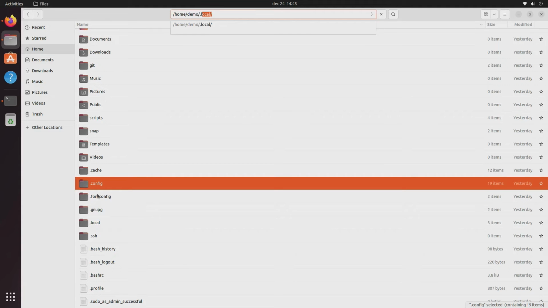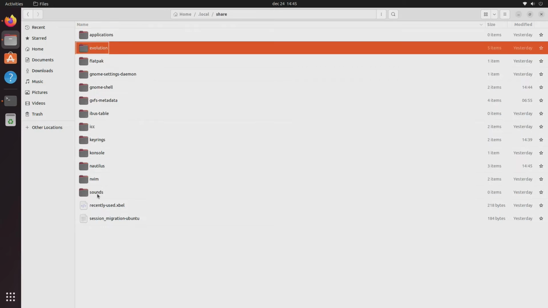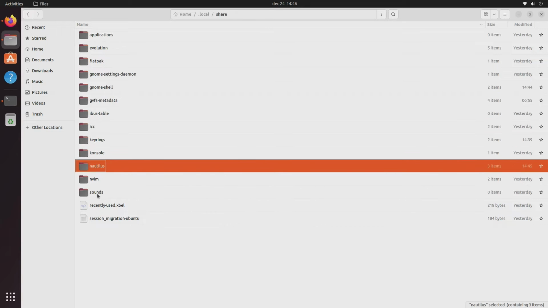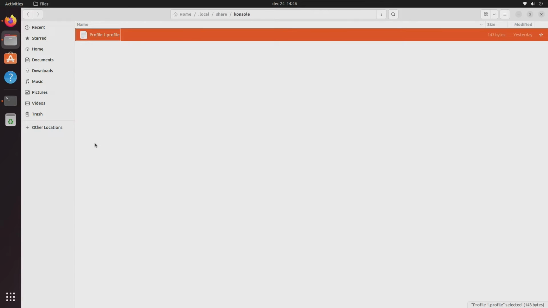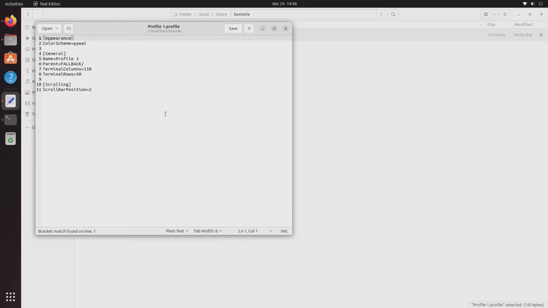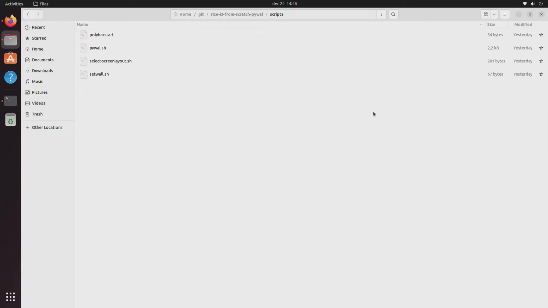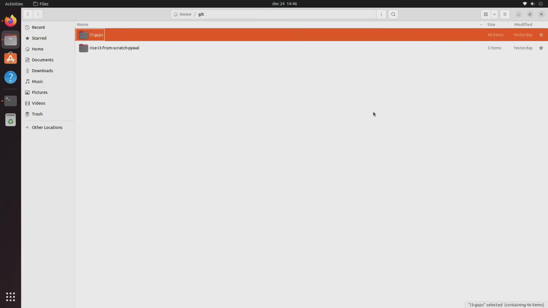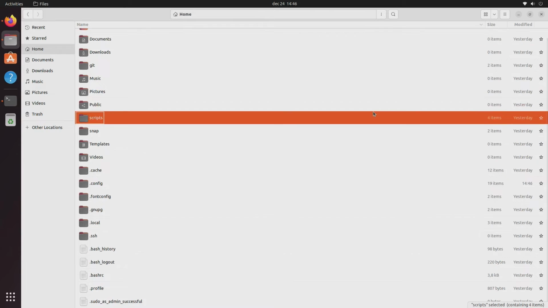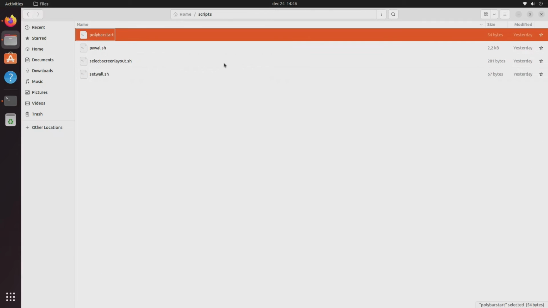And let's go to local, share, console. So local share console is there, and there's a default profile and the color scheme here, Pywal. So the Pywal script generates that one, and the name is called profile1. And scripts are here. So one of them is polybarstart.